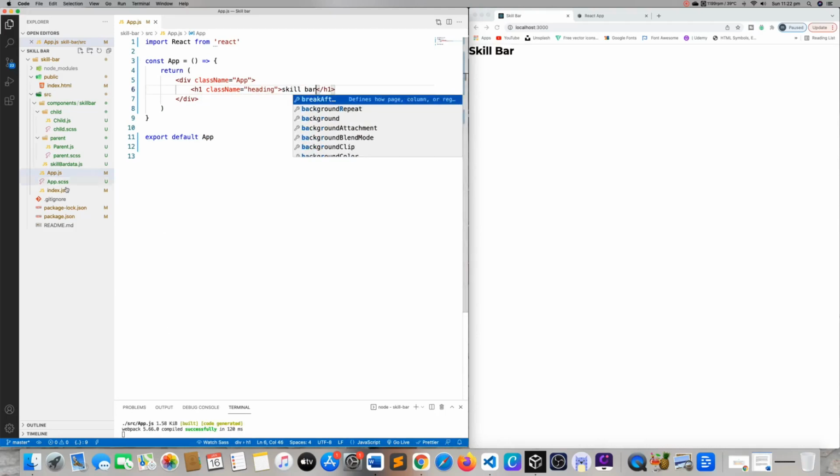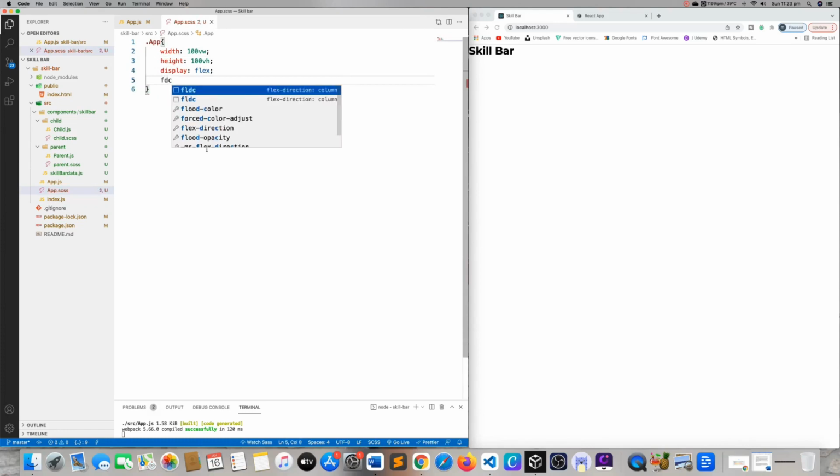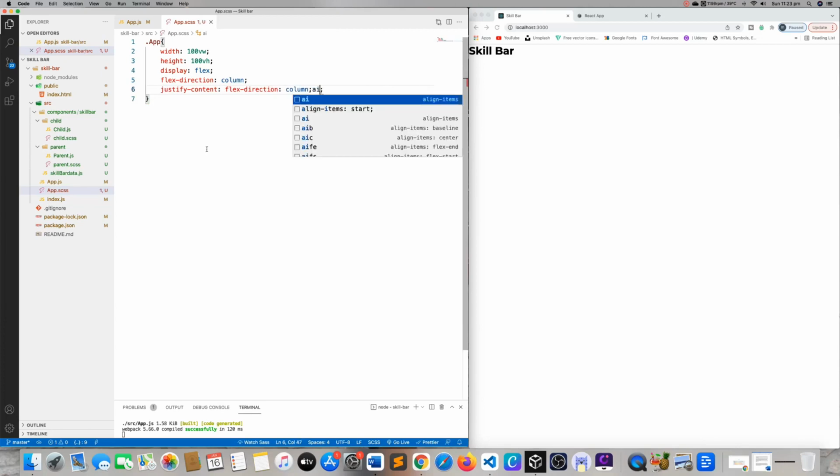Now I'm going to style the app component. So the class name is app. I'm giving some width, 100 percent width, height 100 percent height, and I'm saying display flex, flex direction column, justify content center, align items center.